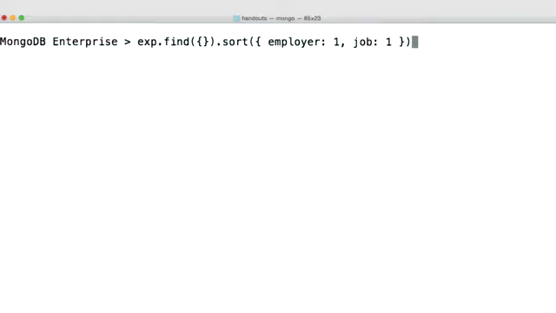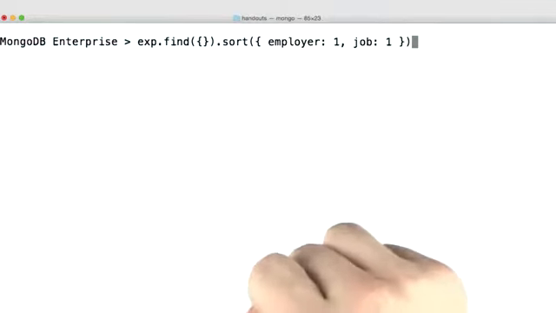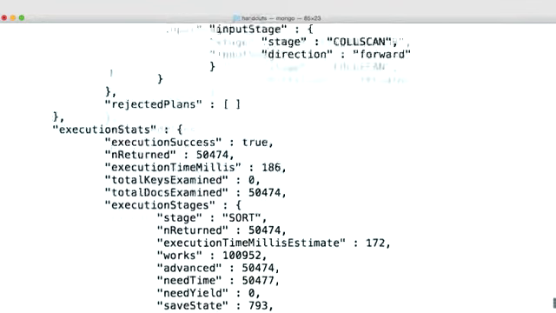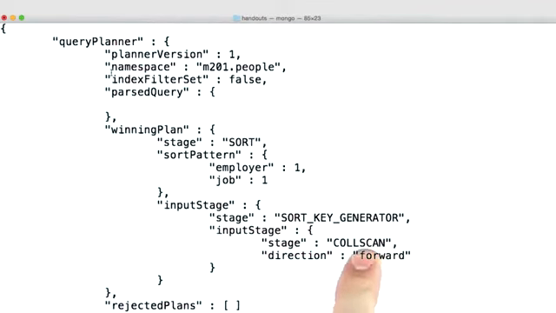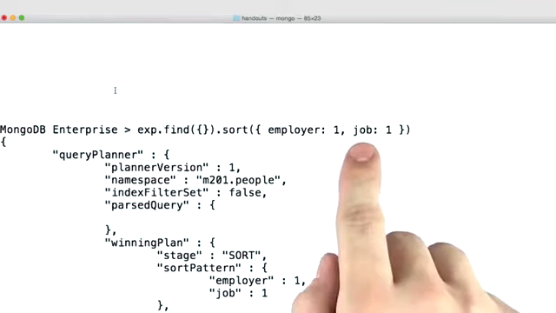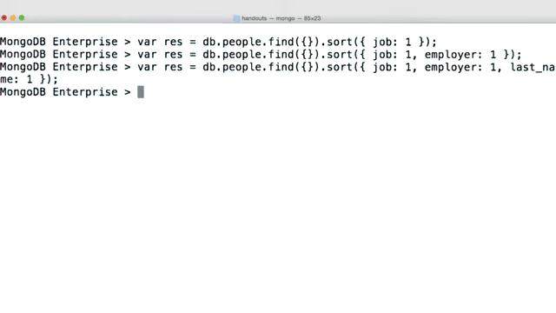Let's try another query and see if we're still able to use the index for sorting. Instead of sorting by job and then employer, this time we're going to sort by employer and then by job. And if we look at our winning plan, you'll see that we did a collection scan followed by an in-memory sort. And unsurprisingly, this is because we didn't use an index prefix. Last time we did job, comma, employer. This time we did employer, comma, job.